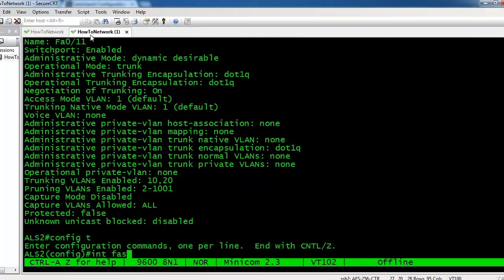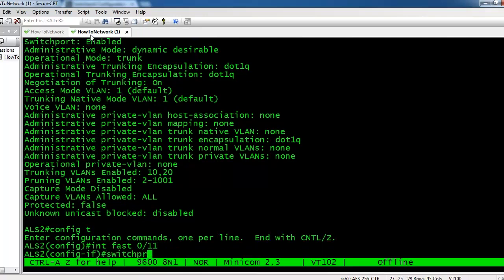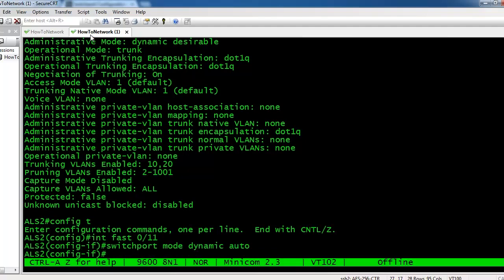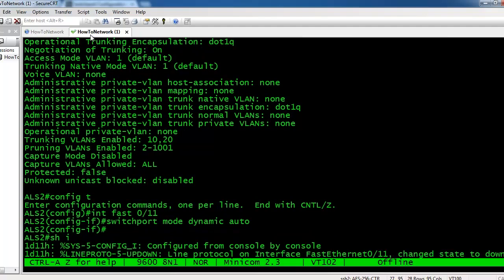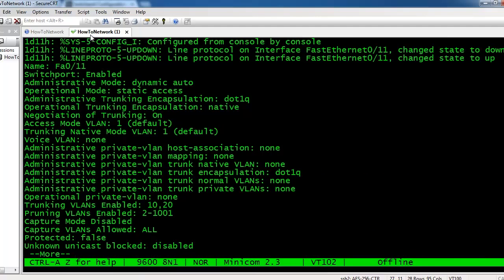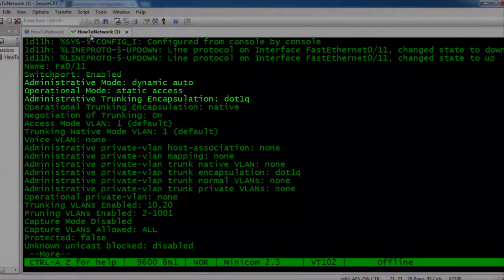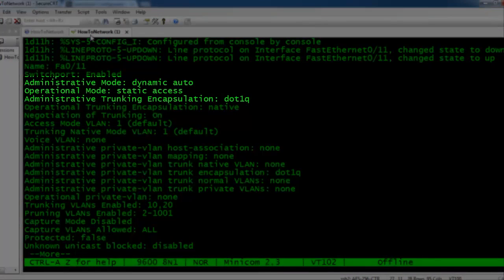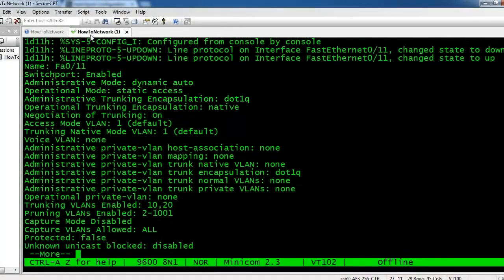And then on ALS2, let's do the same thing. Let's actually set it to dynamic auto, which people often do, unfortunately. But this side is also now in a passive state. This trunk's not going to come up because both sides of the trunk are passive. You can see, even though we've programmed it correctly, this trunk is not going to come up because this side is set to a passive state of auto.